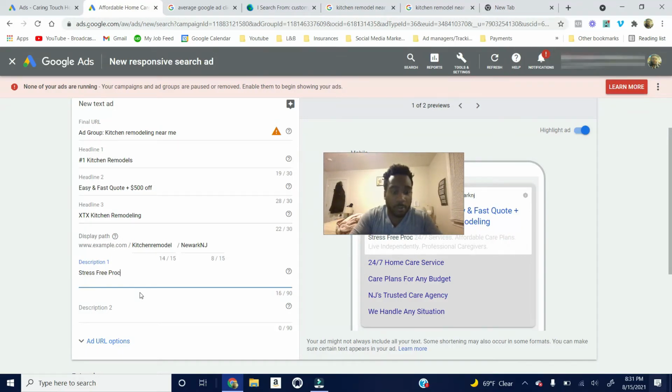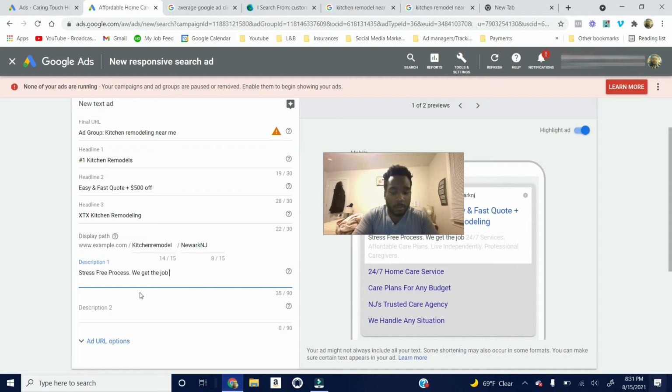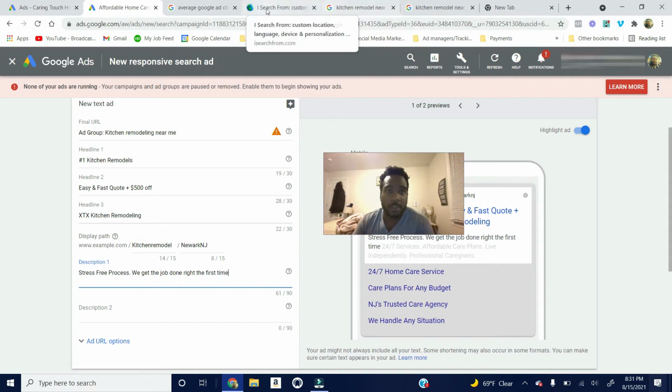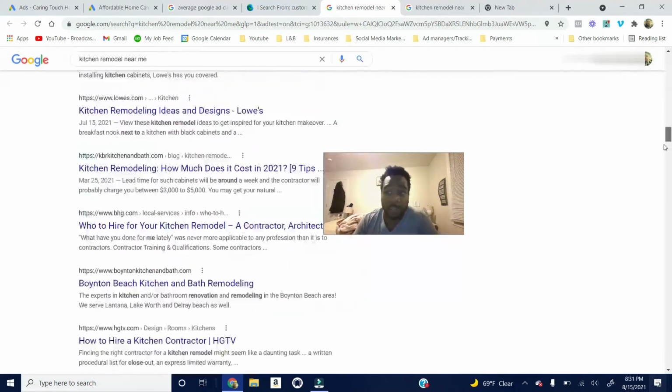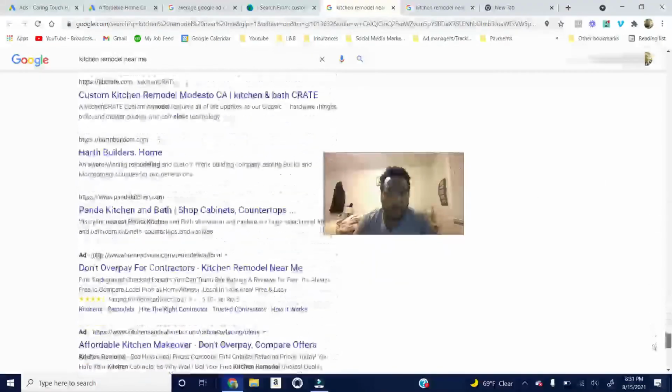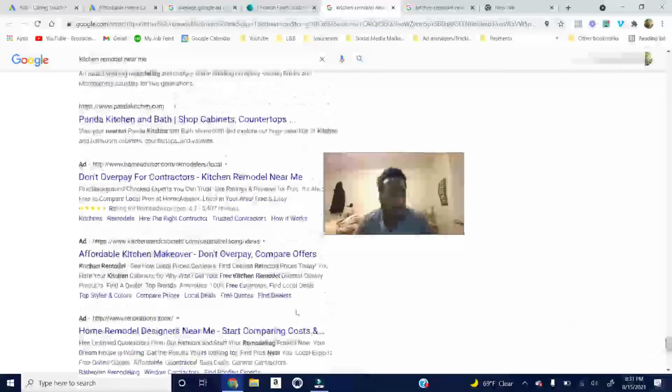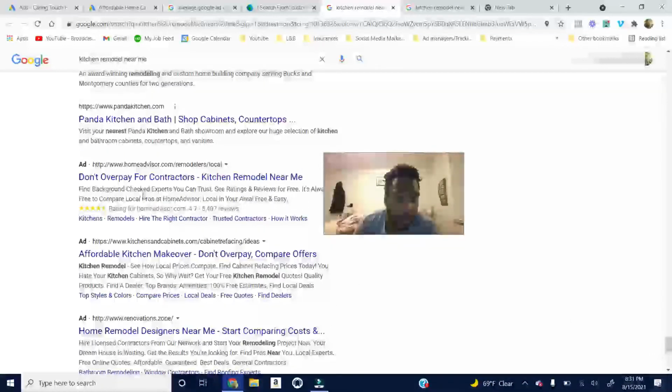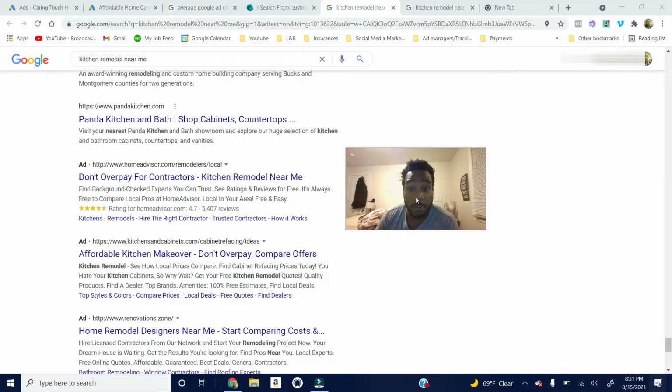Stress-free process. And then for contractors or anything like that, I always like to say, we get the job done right the first time. Many contractors mess up and then have to go back and all that stuff. It's a hassle. So we want to make it as easy as possible or more affordable. Here, we can see "background checked experts you can trust." So we can put something about how our contractors are background checked or drug tested or have a clean record or something like that.